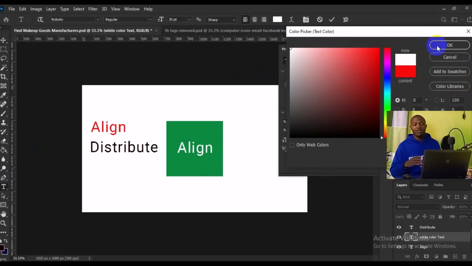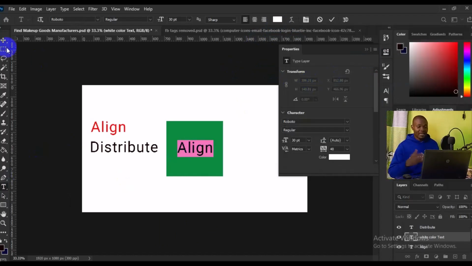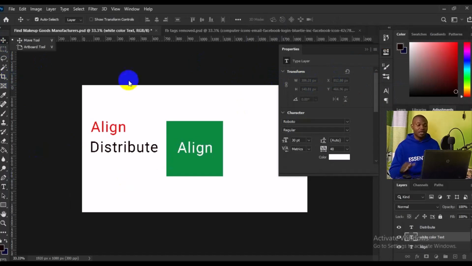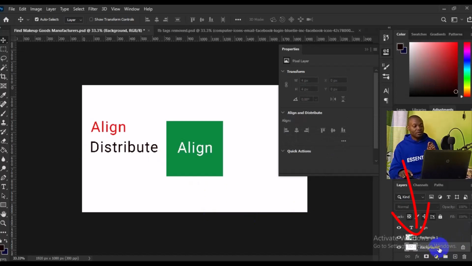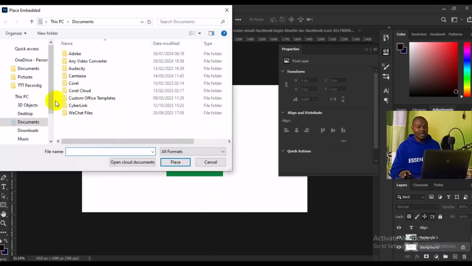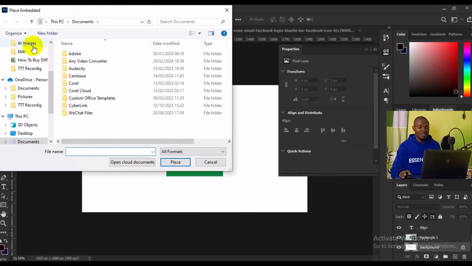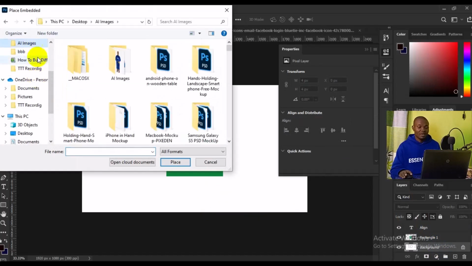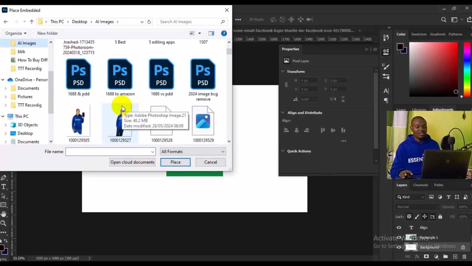Now let's see how we can properly align and distribute image. Okay. So first thing, we need to make sure we go back to our layer panel right here. So this time around, I will make sure I select the background layer. Then I will go to File from the top here. I will make sure I look for Place Embedded. Then right here, I will look for an image that I can simply align. So I'm going to select this one here.